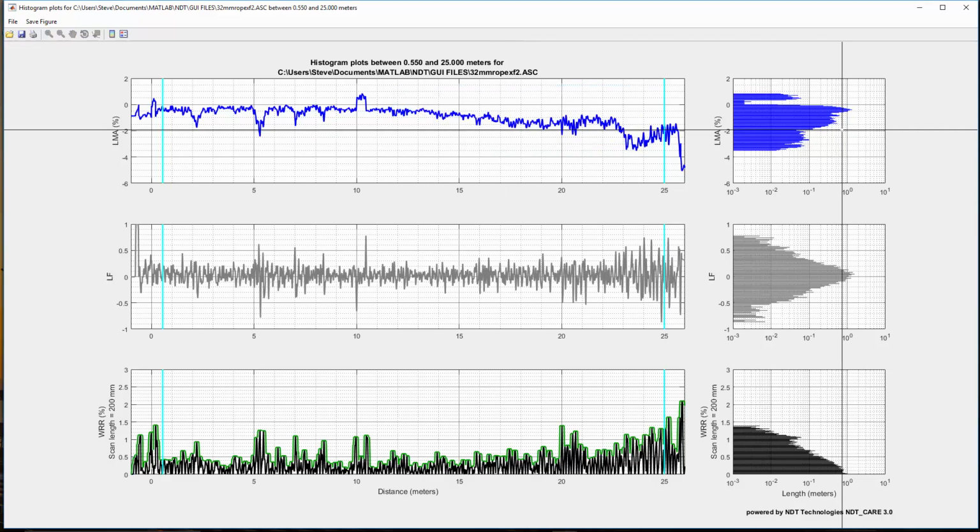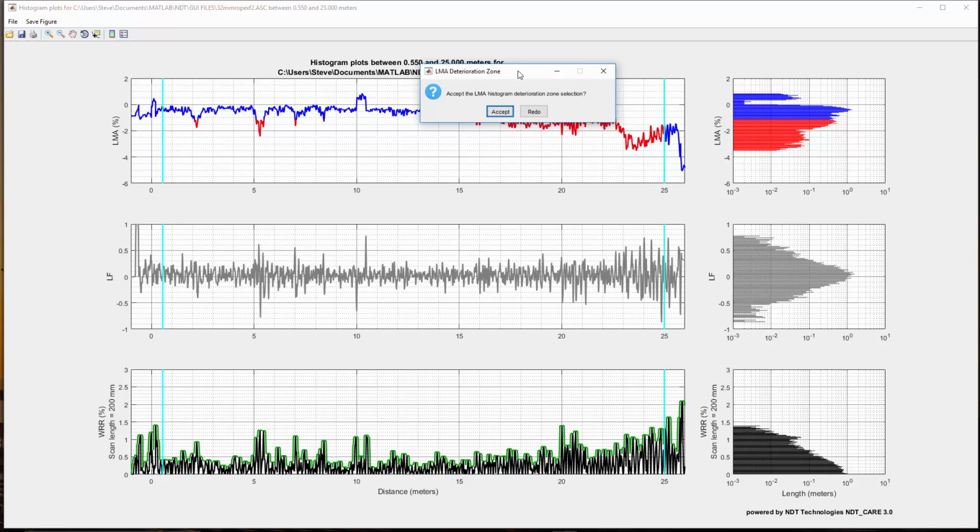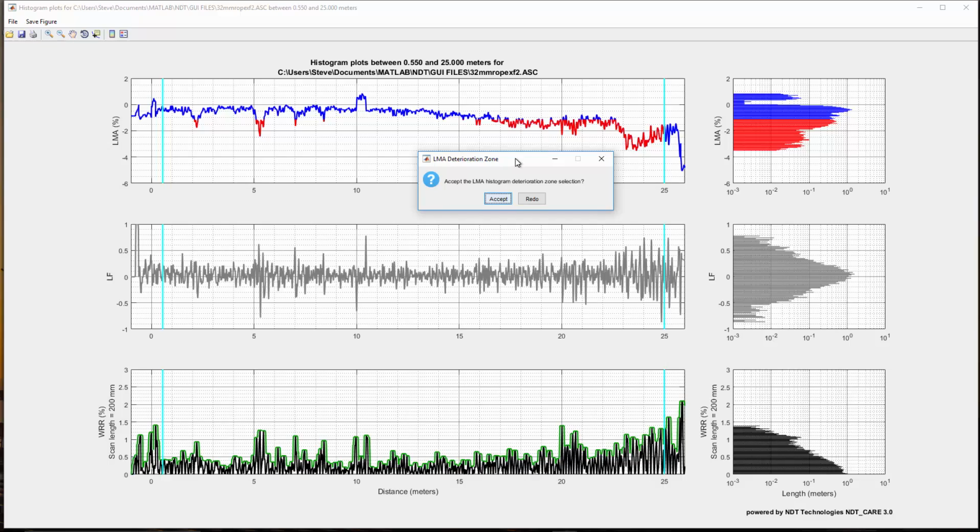A crosshair will appear, and I might say the maximum deterioration zone is roughly here at roughly -1%. A new pop-up menu appears asking if we want to accept this deterioration zone or if we want to redo it. Before doing that, I'll move this. Notice what happened. I selected -1%, so that histogram here will turn red, but it'll also highlight here in red the area of our summary plot for the LMA that appears below -1%.